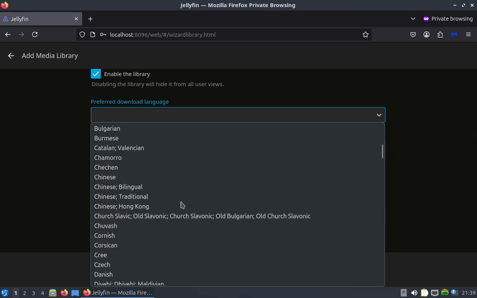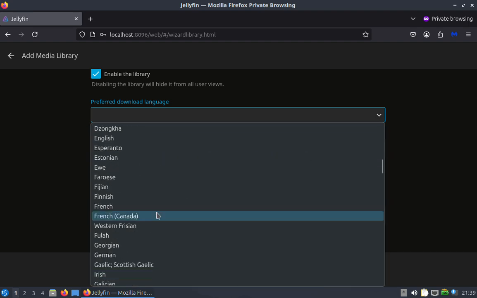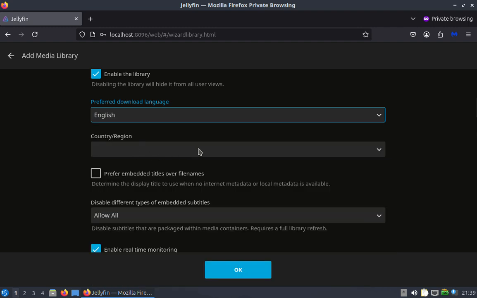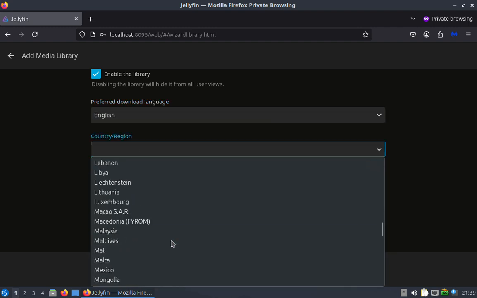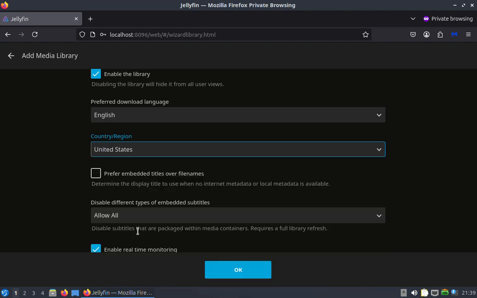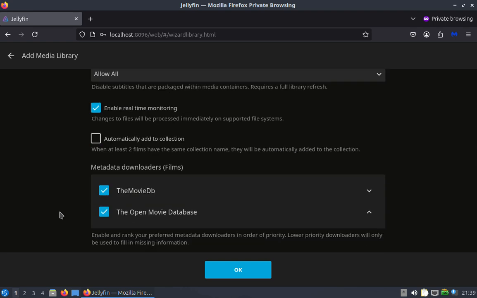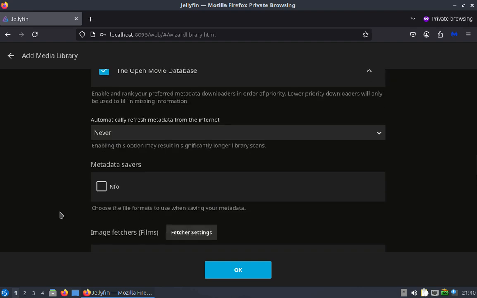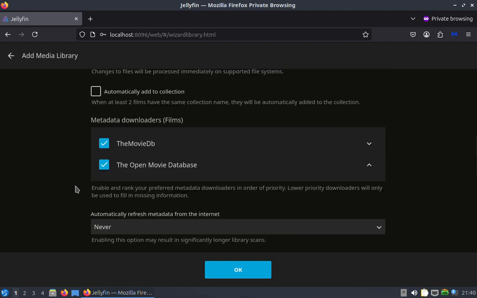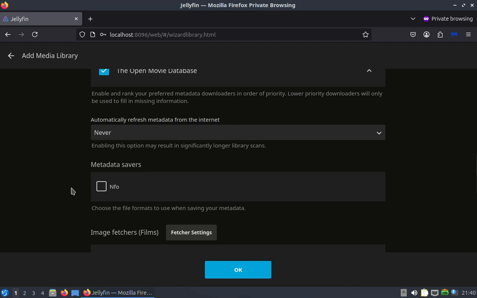Our language for preferred metadata will be, well, whatever your language will be. I'm going to choose English. My country and region. Again, this will be your country and region. Where did we go? There we are, United States. Let's see, enable real-time monitoring, yes. The movie database, open database. This will be where your metadata is scraped from. Automatically refresh metadata from the internet. I'd say never, so that way your box art and your information of your personal media never really changes unless you engage a refresh.